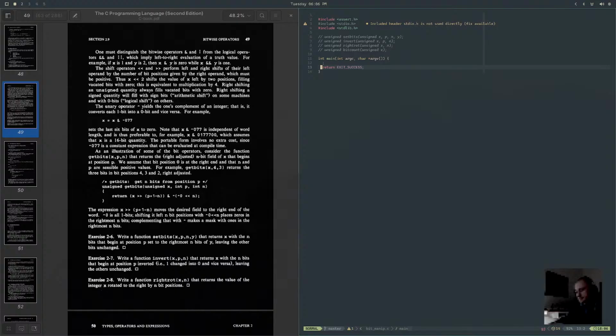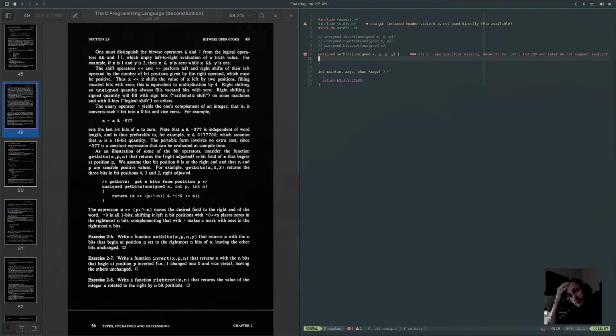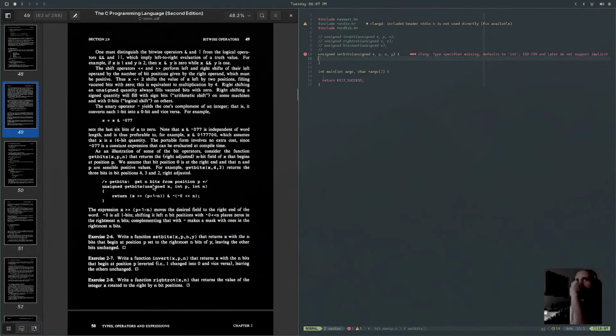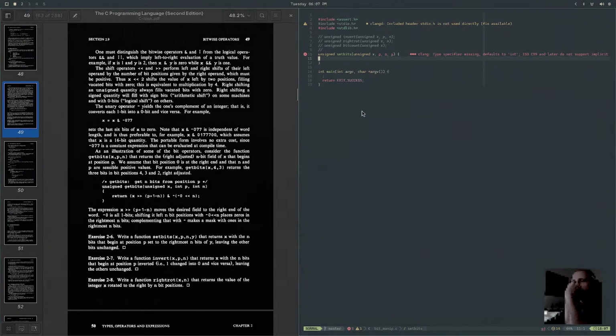I guess we'll start at the beginning. So write a function setbits. I'll bring it down here so it's easier to use. And I'll give it a body. setbits(x, p, n, y) that returns x with the n bits that begin at position p set to the rightmost n bits of y. Leave the other bits unchanged. Sometimes I need to parse these things to actually know what they mean.